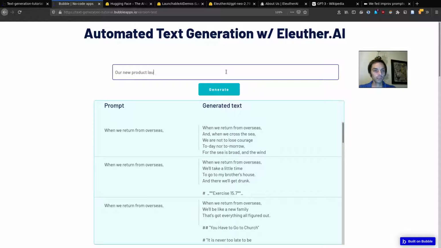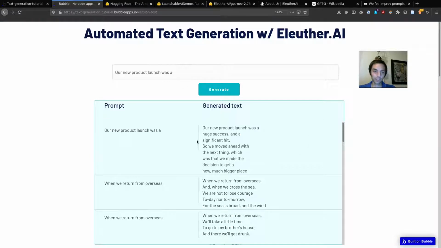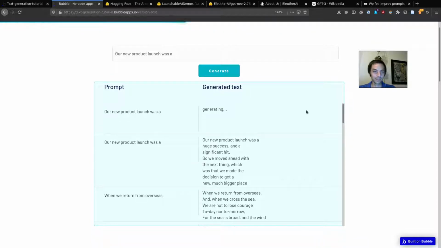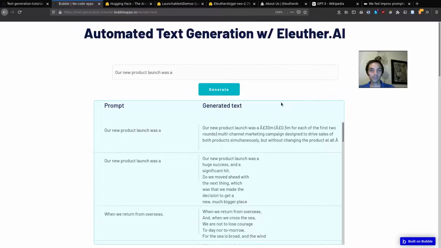Our new product launch was a... so you can have lots of fun generating text. It was a huge success and a significant hit, so we moved ahead with the next thing, which was that we made a decision to get a new, much bigger place. Oh man, sometimes these are really funny. Okay, so we'll do one more and then see. What was that? Not sure what this is meant to be. 30 million pounds maybe. Multi-channel marketing campaign designed to drive sales of both products simultaneously, but without changing the product at all. Okay, so we got a number of different prompts here.